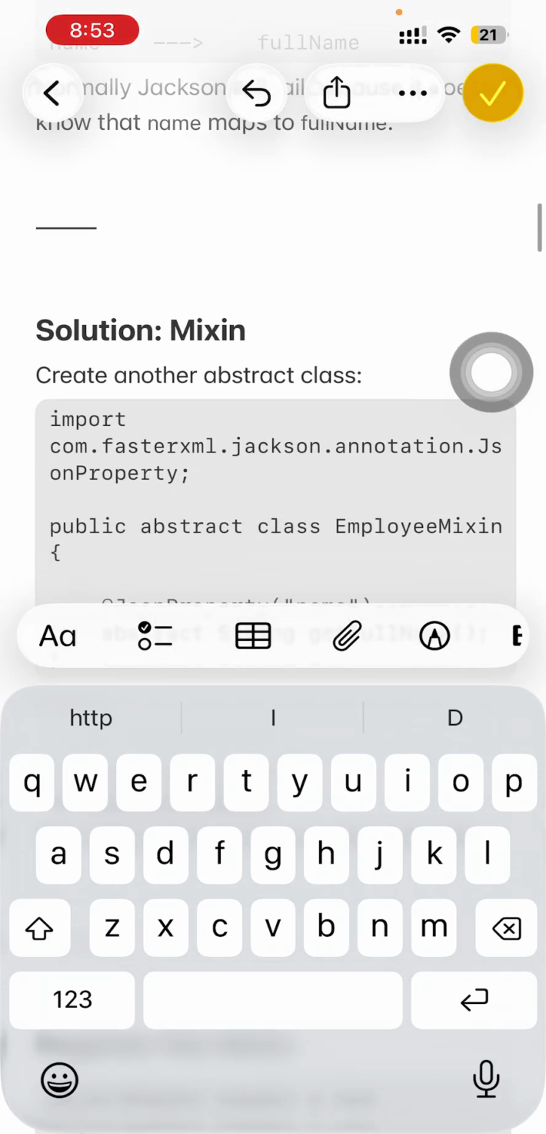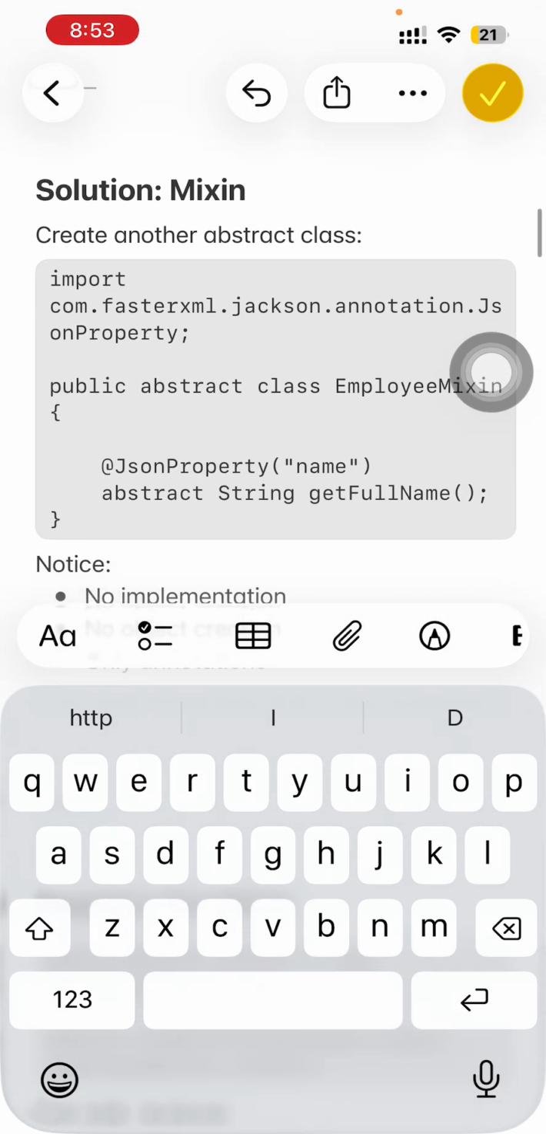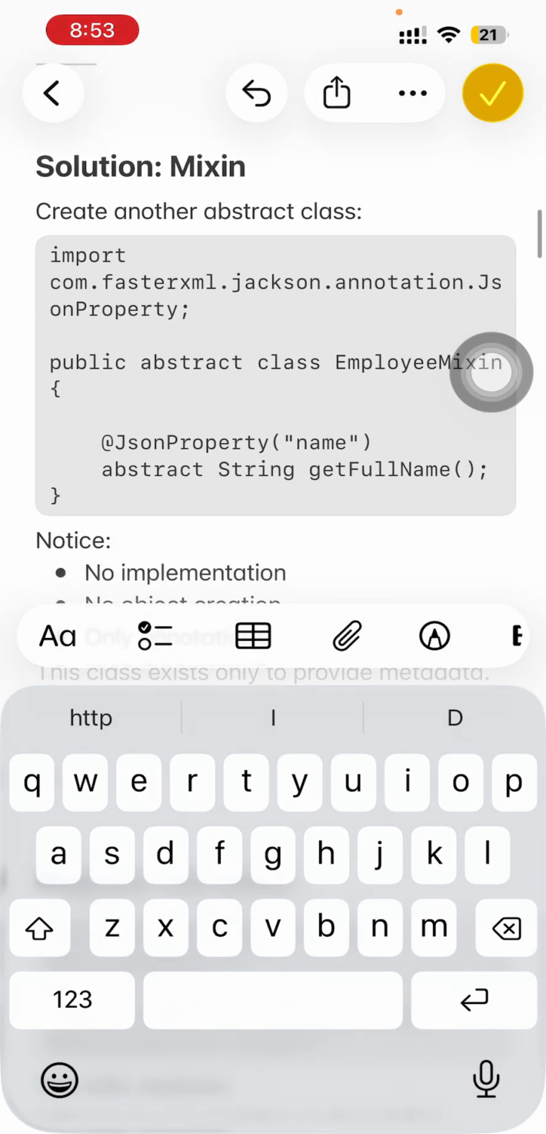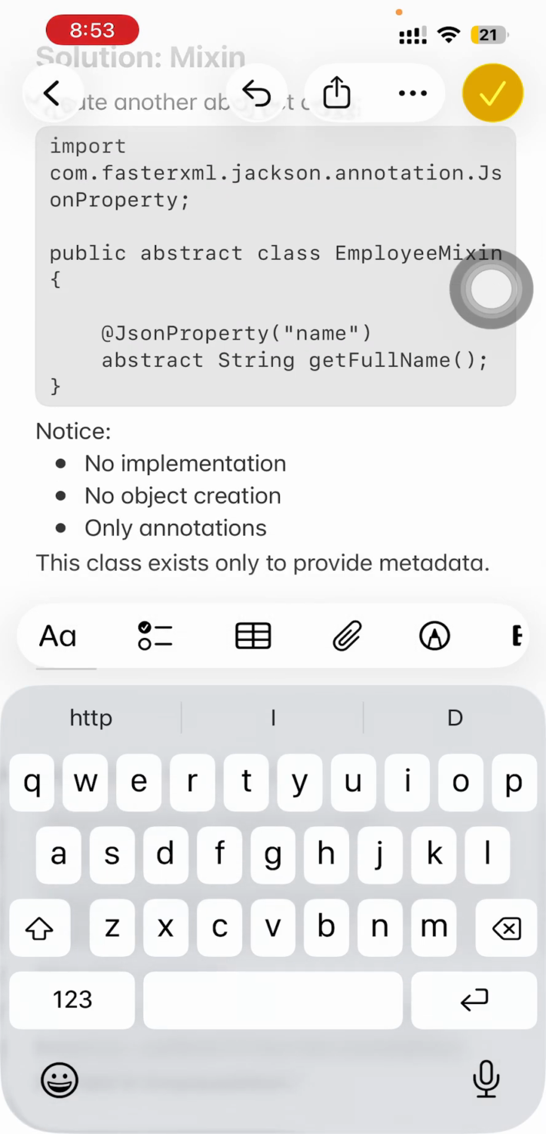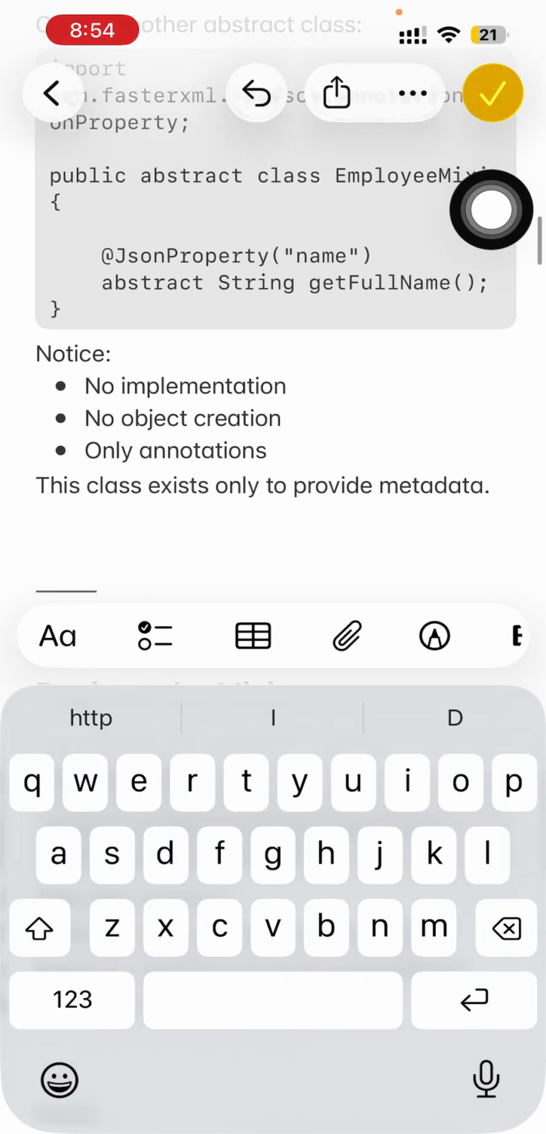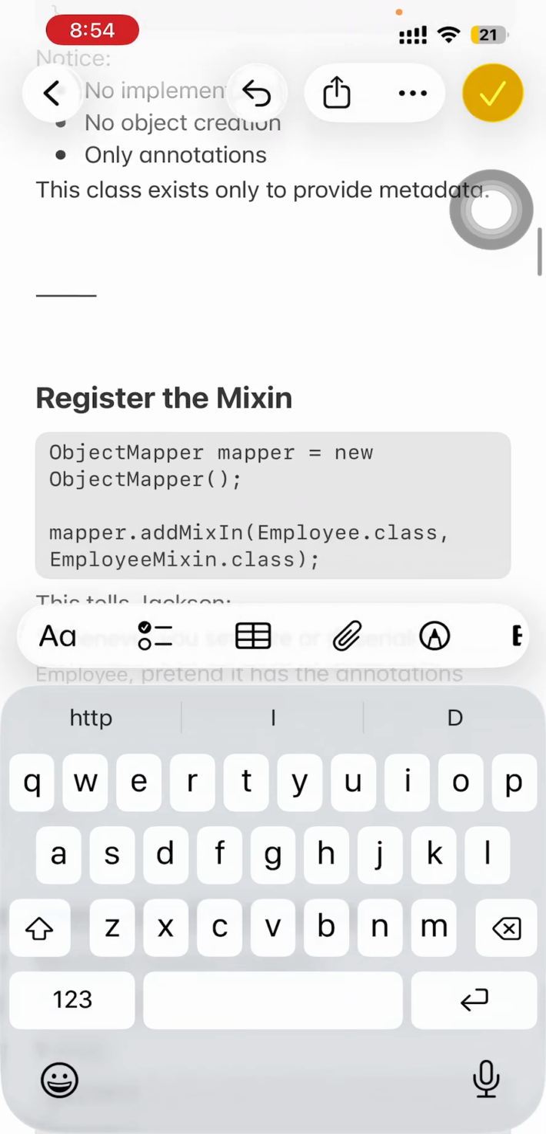So how will you map this? You will map using mixin. You will create a class EmployeeMixin, where you mention the property as @JsonProperty and then say name, but you create the getter and setter as fullName. In this case you didn't do any implementation or object creation, you only used annotations. This class exists only to provide metadata.